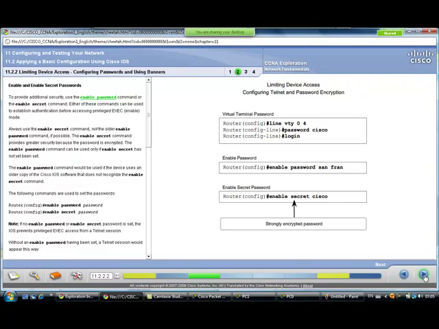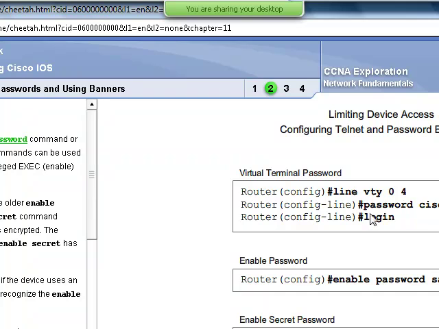It's always advisable to protect your 5 virtual telnet ports with a password. The way to do it is by issuing the command line vty 0 to 4, which means the first telnet port, the second, the third, the fourth, and the fifth one. Then I issue the password command, and after that, the same as we did over there, we use login to enable the checking process.